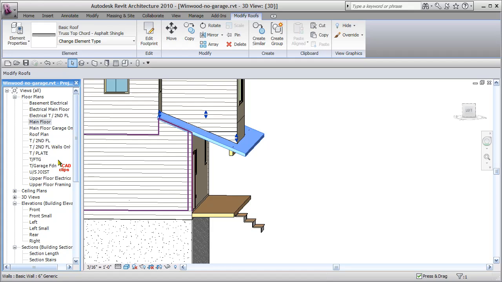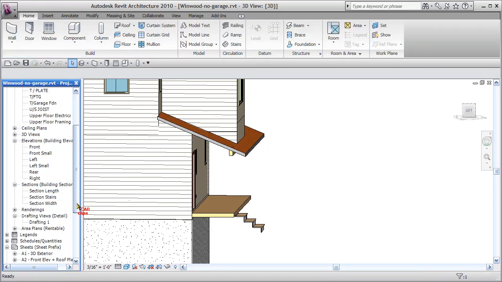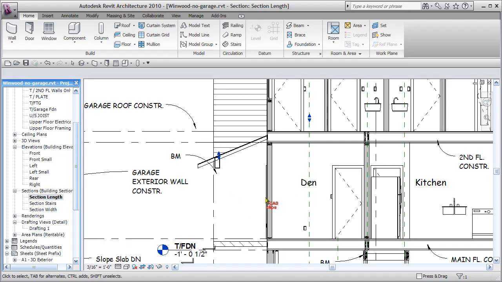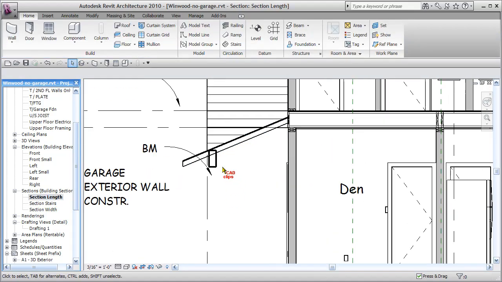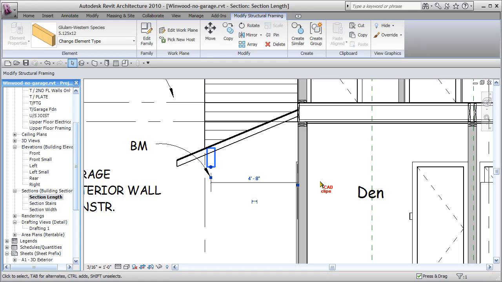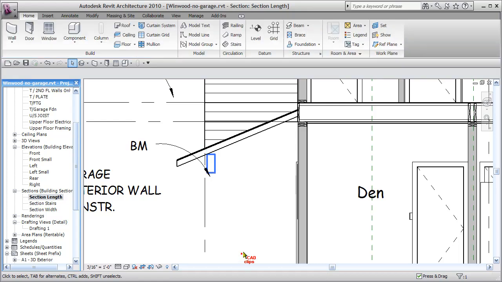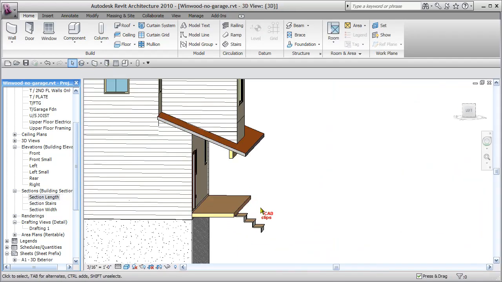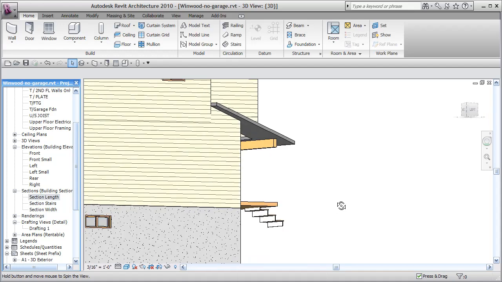So now let's go to my section, which is called section length. Okay, and there's my beam. So I can take this, and now I can just use my arrow key and nudge that down. Okay, position it accordingly. Okay, go to my 3D view. Okay, it's my beam. Not too bad.